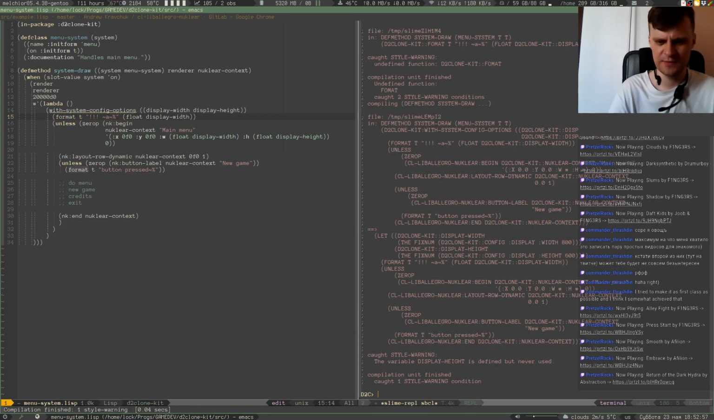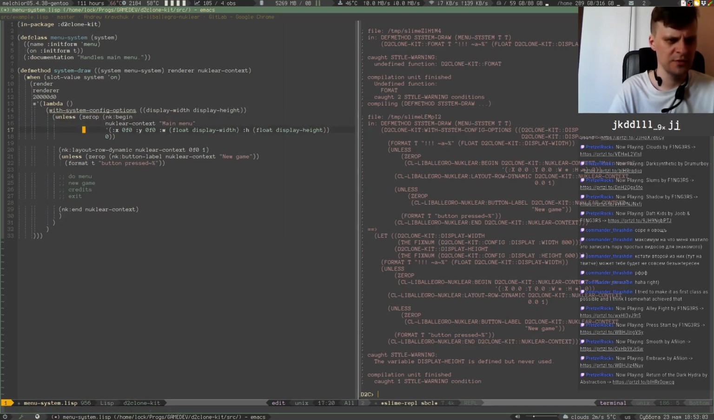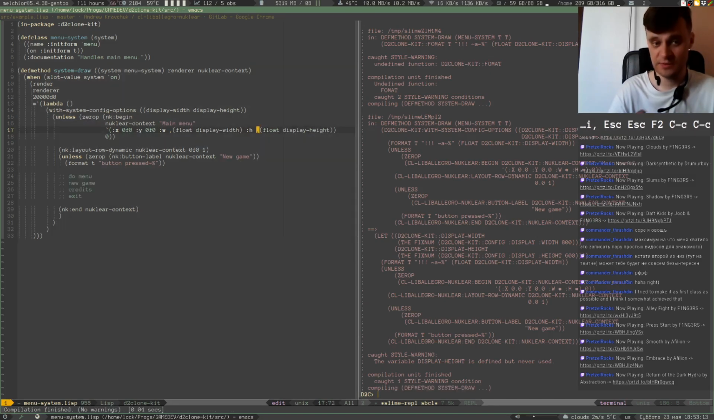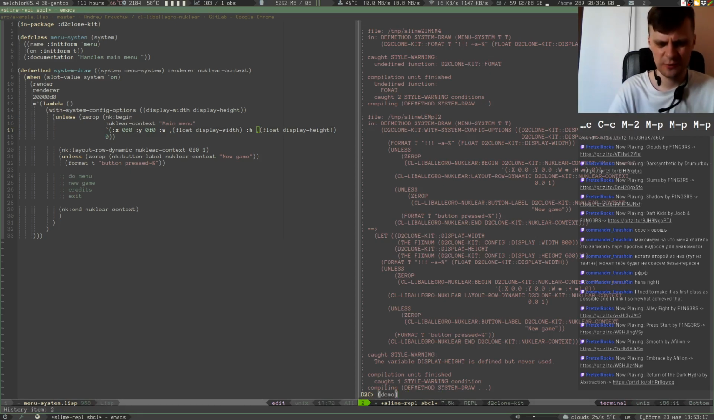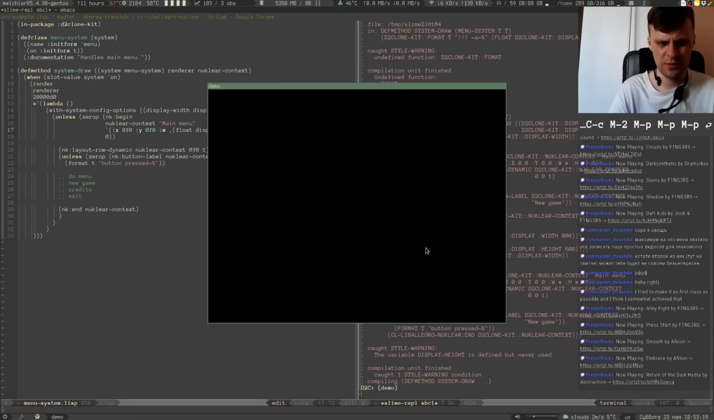Display height is defined but never used. How is that? Oh, I see. That's the literal list here. So I should use a backtick here and a comma here. Alright. Now it is used, huh? Okay. Will it segfault again? I think it will. It definitely should segfault.